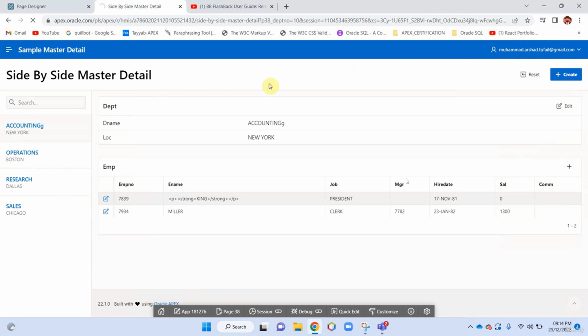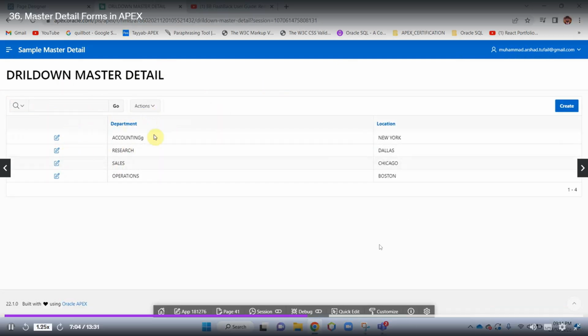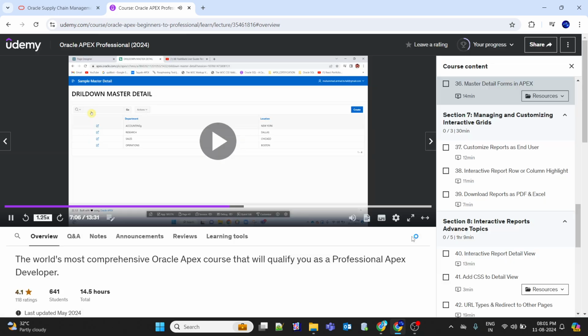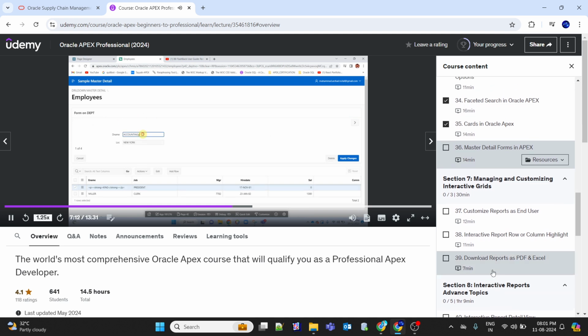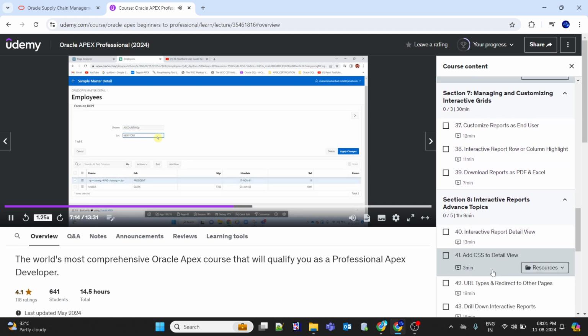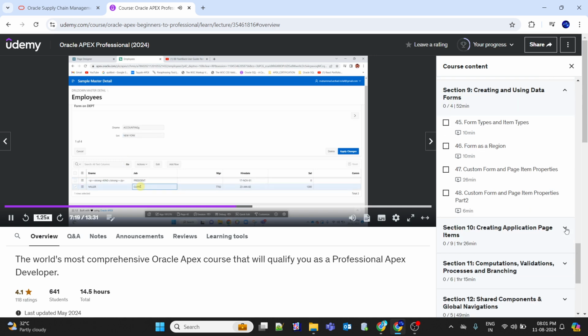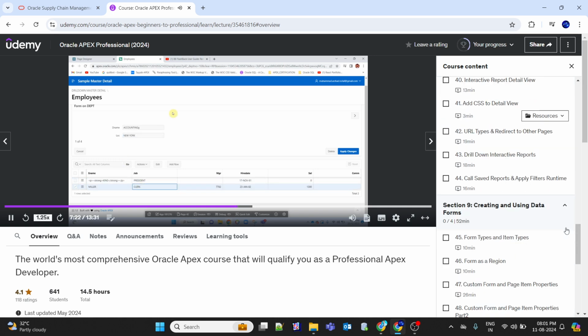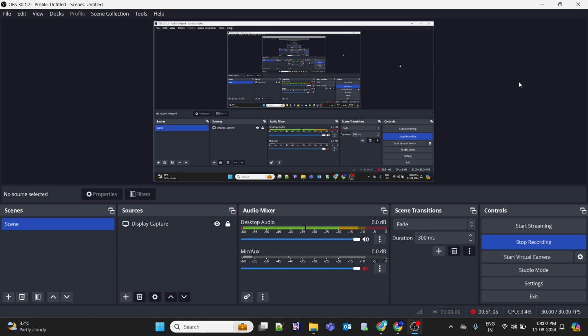Run. So here you can see we have a master region. When we click on the edit icon, we move to the next page, and at the top we can see the master region, and at the bottom we can see the detail region. So in this way you can design the master detail forms and representation of master detail form as per your need.